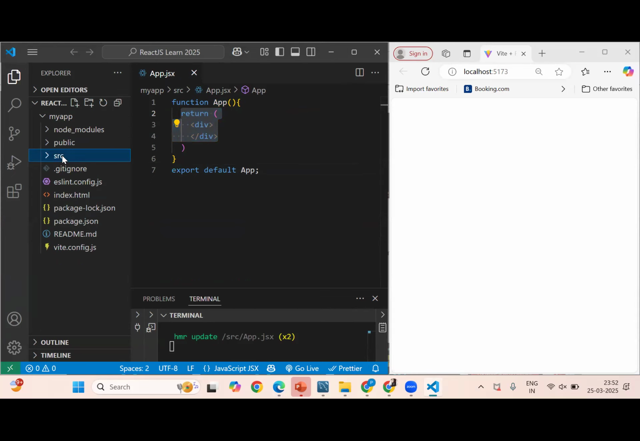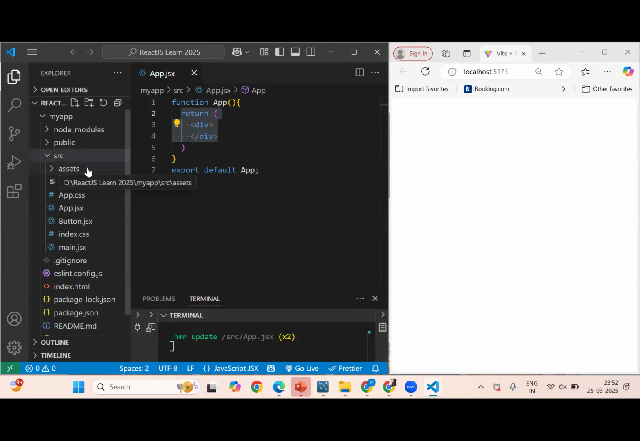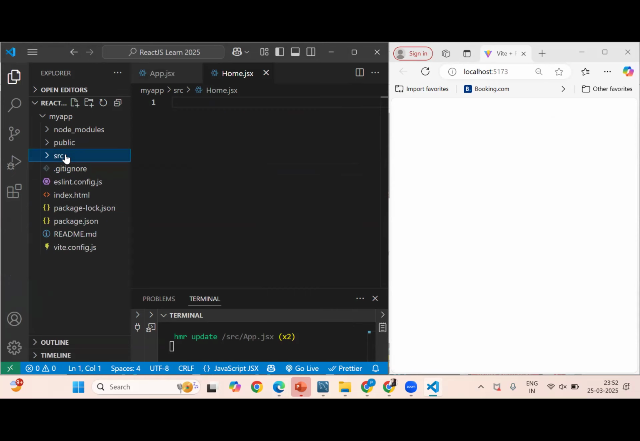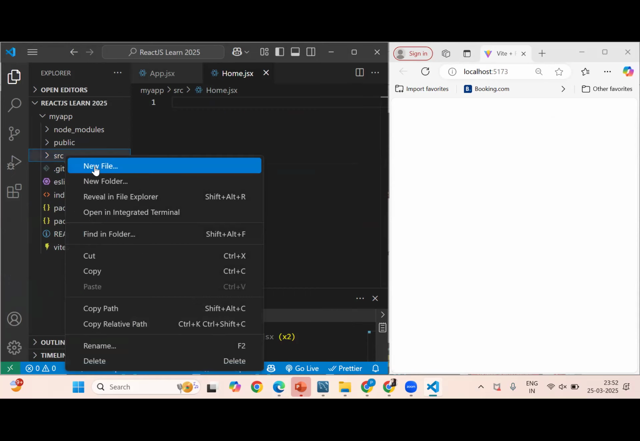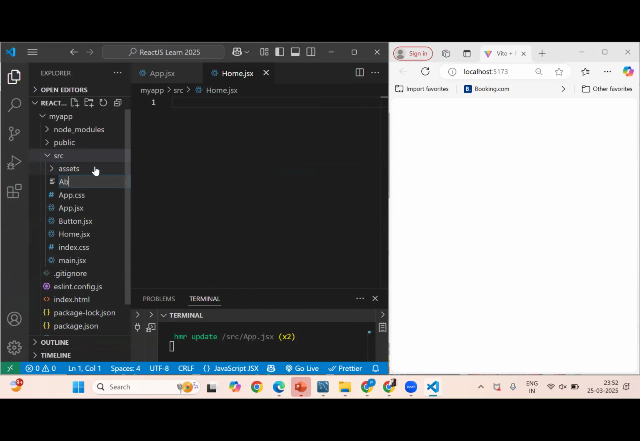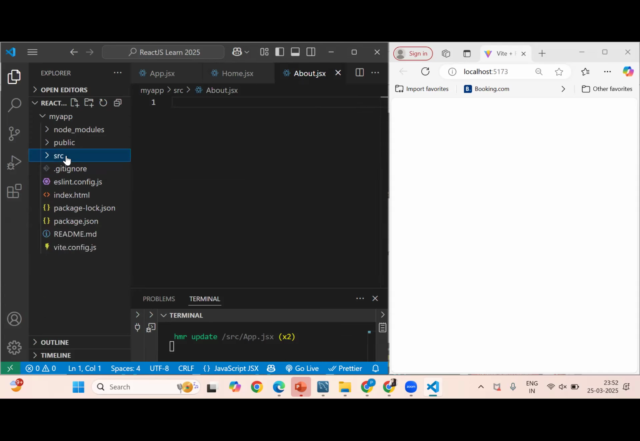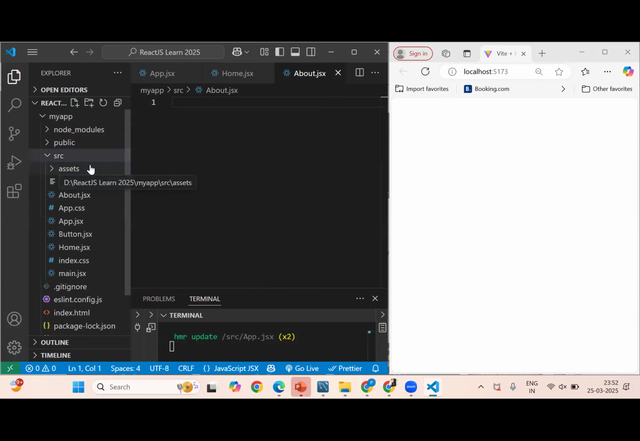Inside src, right click, create a new file. The file name will be home.jsx, enter. Again, inside src, right click, new file. The file name will be about.jsx. Again, we'll right click on src, new file. We will create contact.jsx. Enter. So all the files are ready, guys. Home, contact, and about.